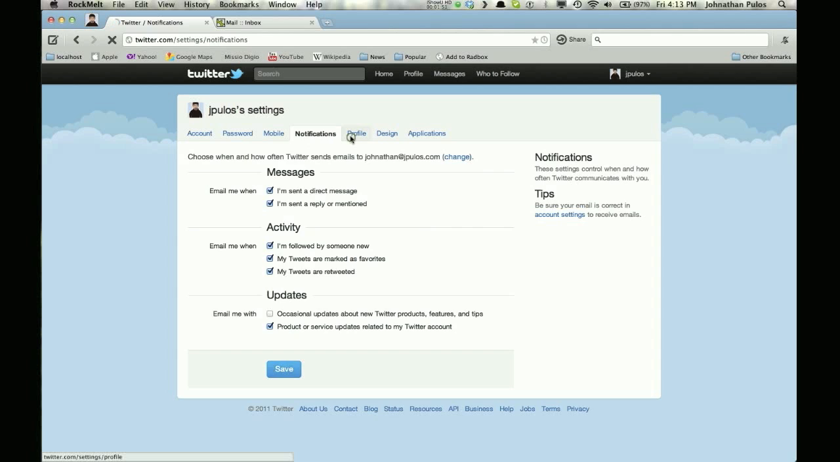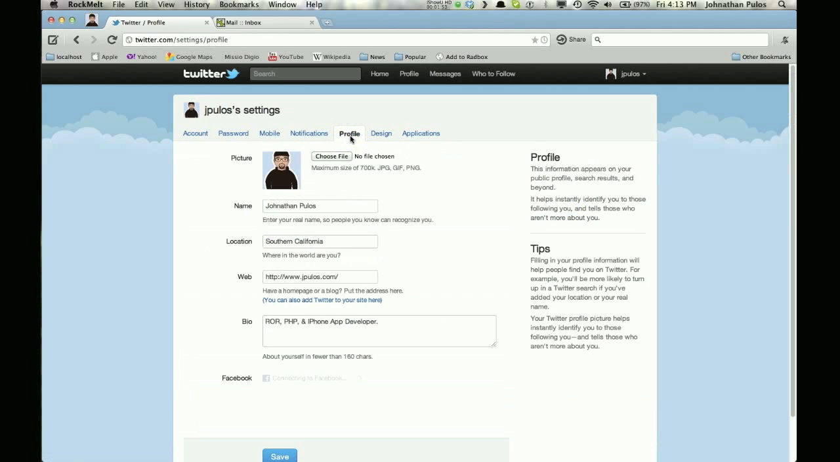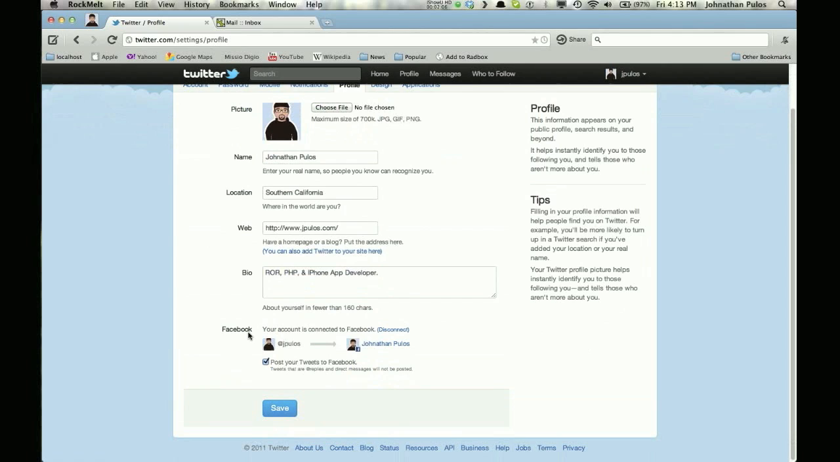Profile allows you to set some profile information. You can set an image to be used as you post and retweet and stuff like that. You can set your location, any website you might have. But the neatest thing about this page is that you can actually set this up with your Facebook account. And so every time you make a tweet, you can have it automatically update your status on your Facebook. So you don't have to do it twice. So you can let Twitter do the work for you.